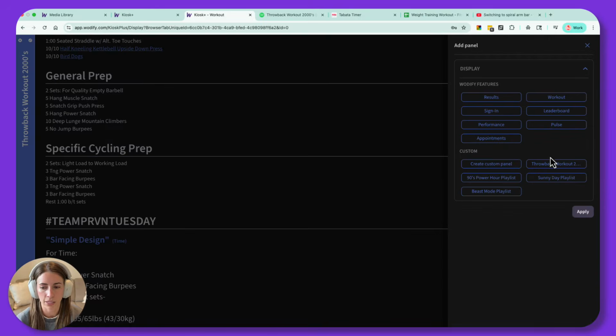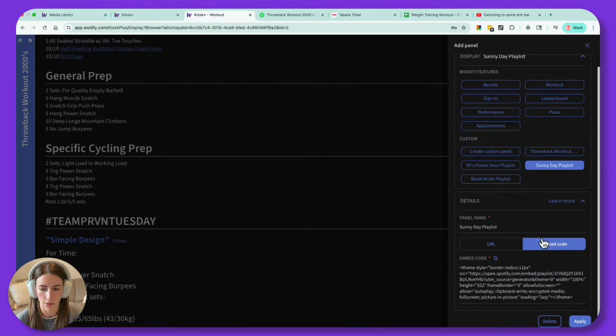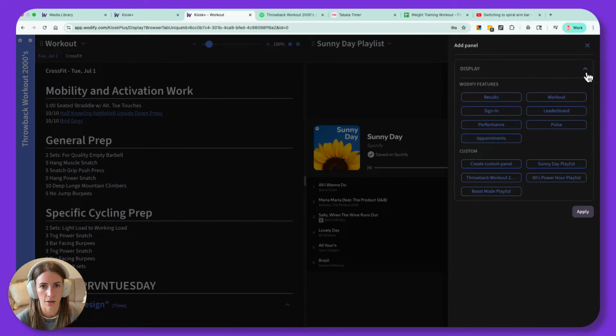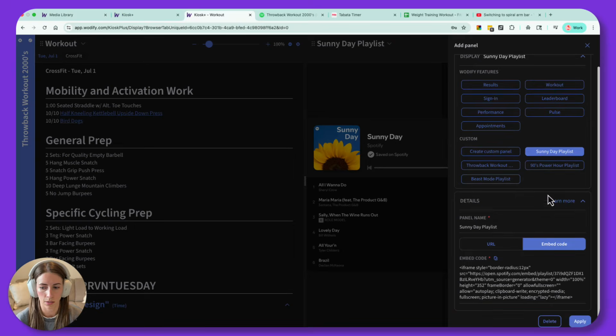You'll notice that every time I create a new custom panel, that panel will instantly save. So if I ever want to go in and save a ton of playlists that I like to play during class, I can add those in and then easily change them out by just clicking on that playlist and clicking apply. If I ever create a custom panel that I'm no longer using, maybe it's more of like a one-off use, I can always click on that custom panel and then click delete to get rid of it.